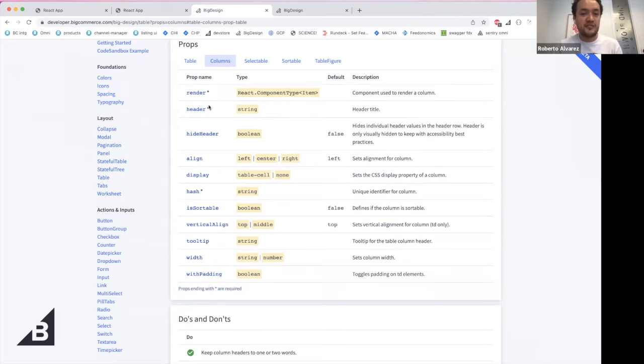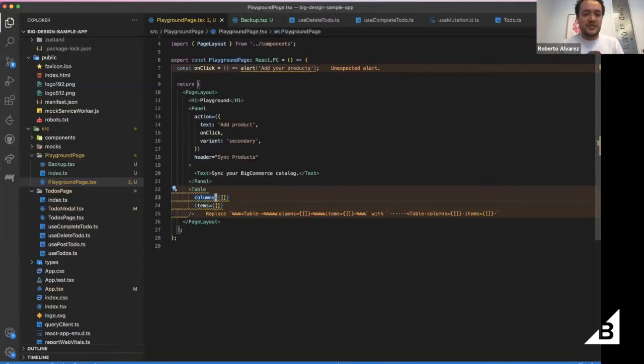So we do need a render function. We do need a header and a hash. The header is just the header title. The render is just a function that will make sure to render that thing that you want to display. And the hash is just a unique identifier that we use internally for housekeeping purposes. So don't worry too much about that. Just provide something that is unique. But let's jump back into our code and do some columns.